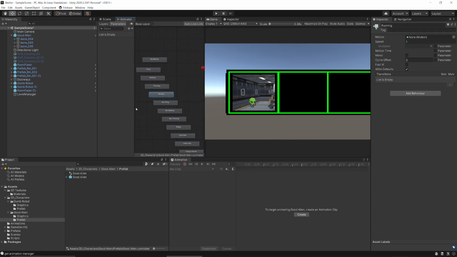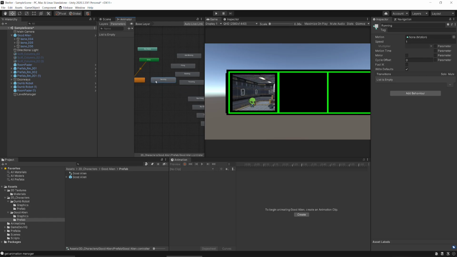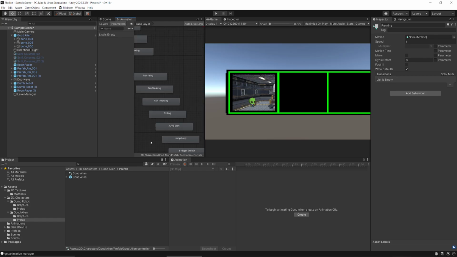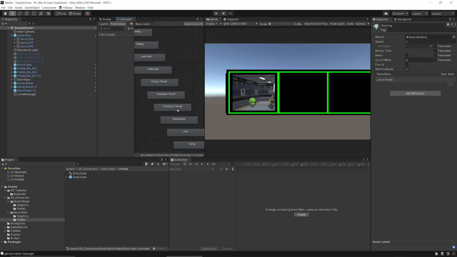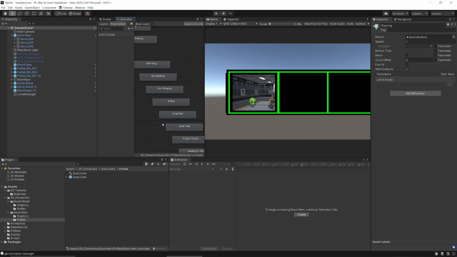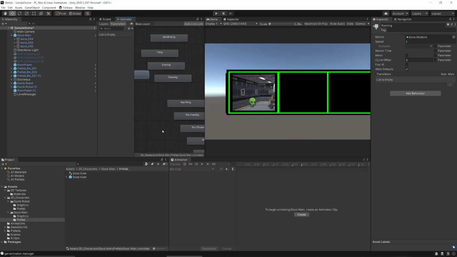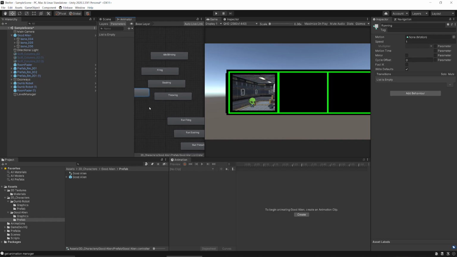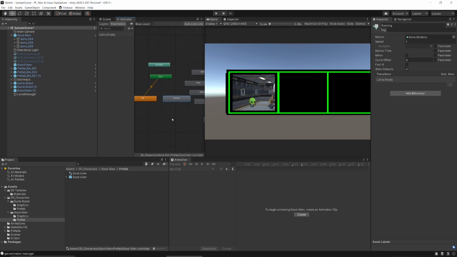Let's grab a running animation. And do we have a walking? Hurt, falling, throwing, slashing, jumping, sliding. Nope, that should be fine for now. So I'm just going to make a transition back and forth.